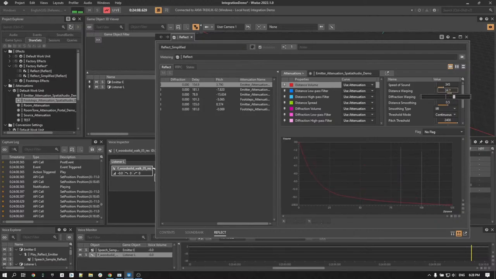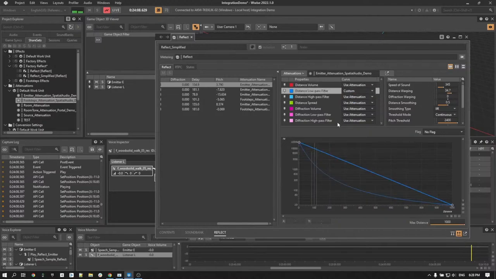I feel like this is better. The distance low-pass filter curve is nonexistent for the emitter, but I feel like the reflection should have some, so I could change it to custom. This way, I can have a curve and do anything I could do before. Just move it around. And as we can see, there's a similar curve here in the graph.